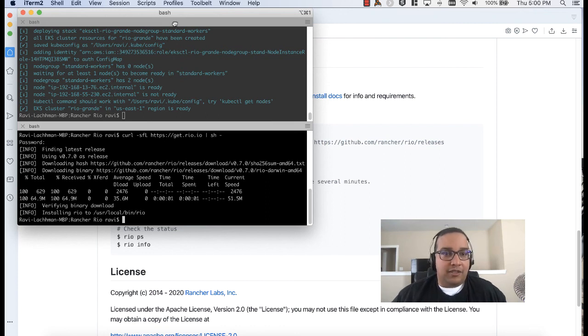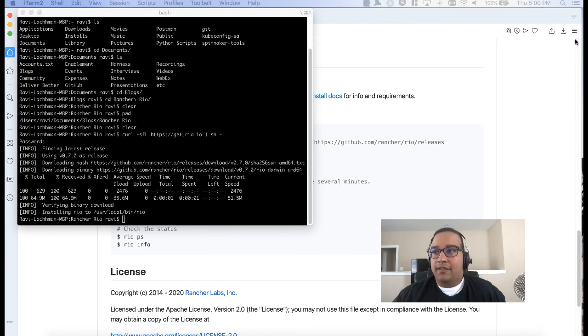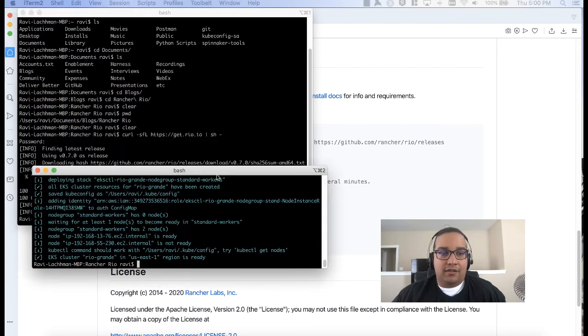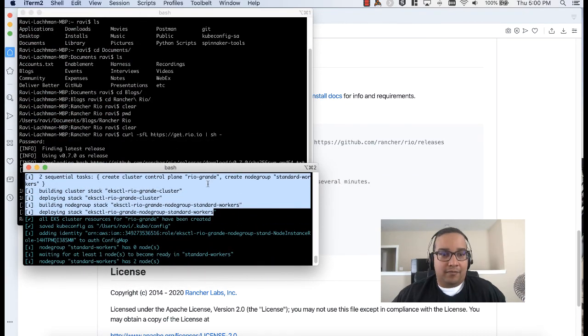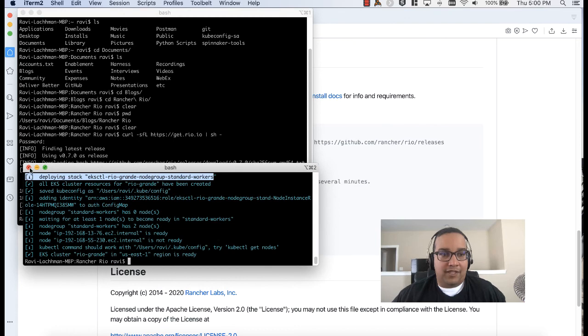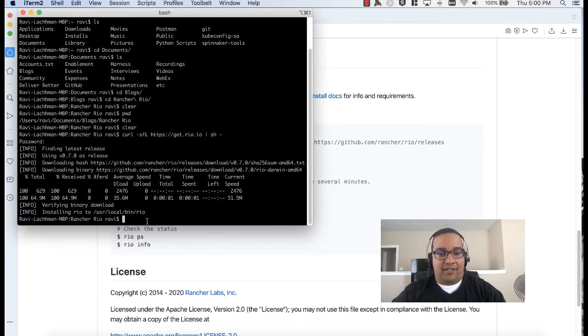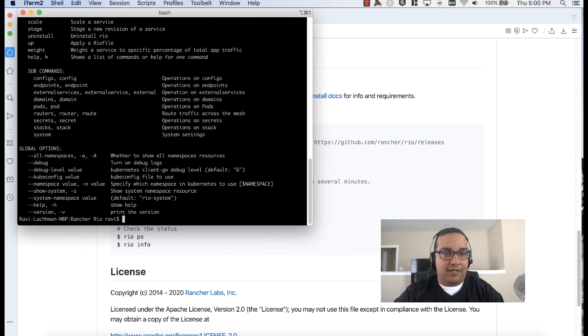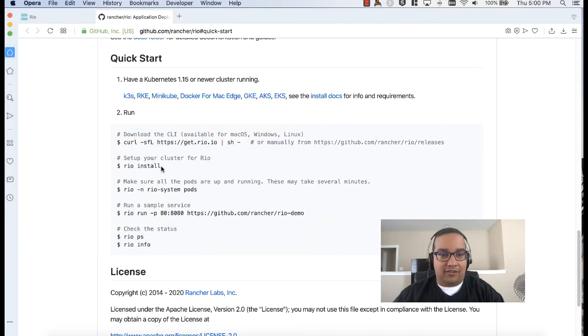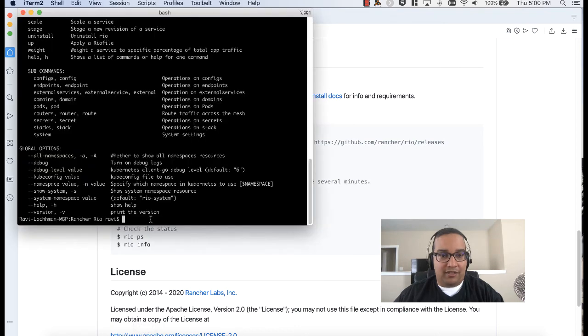To Rancher bin, can I, I don't need that for now. Can I say Rio? Cool, okay. All right, let's just do Rio, install that, and check out what we have going.